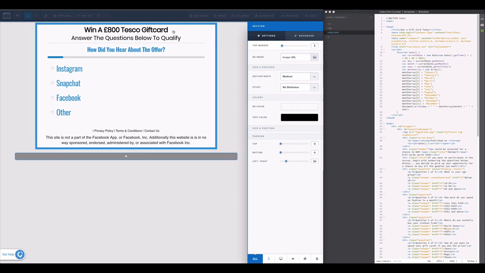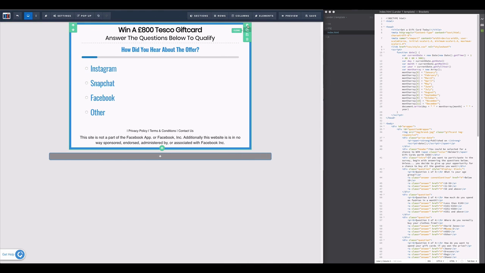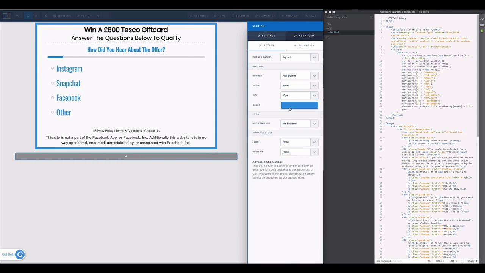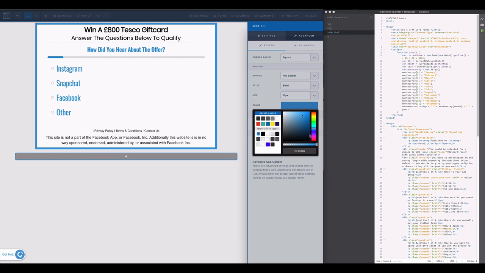So select that. Make sure that you've hovered over the entire section in ClickFunnels. So I've got the entire section up. Press that gear icon. I believe I need to go to Advanced. Yep, and then Color, and then edit that as you please.